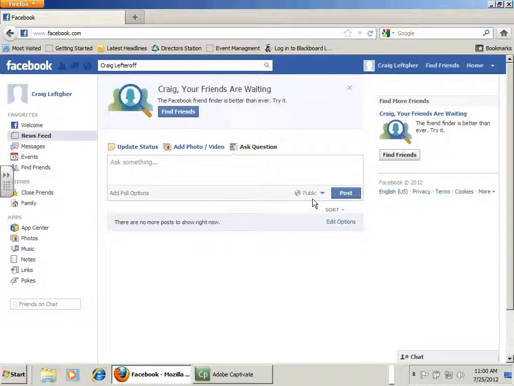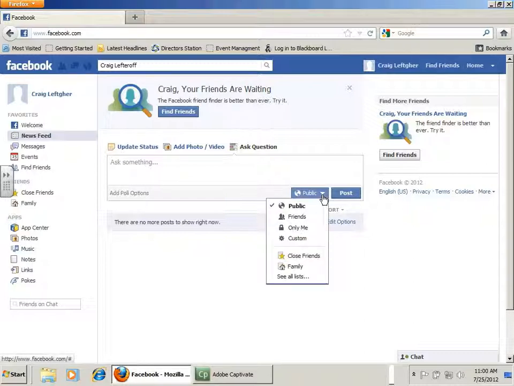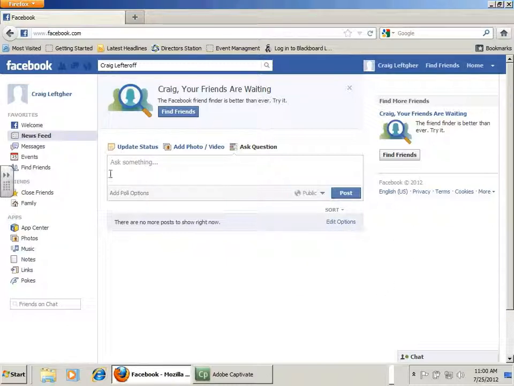And when you're updating your status, you can change the setting that allows people to view it. So if you wanted this to go out to the entire public so anyone who pulls up your Facebook account could see it, you can leave it as public, or you can restrict it to friends, only me, or a custom option.